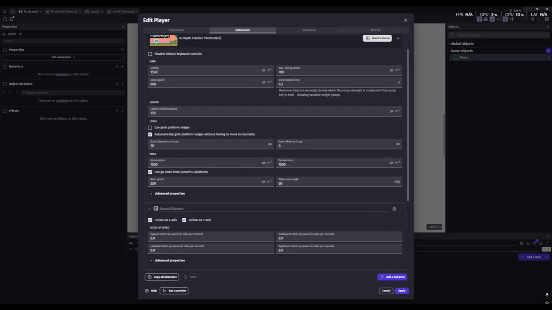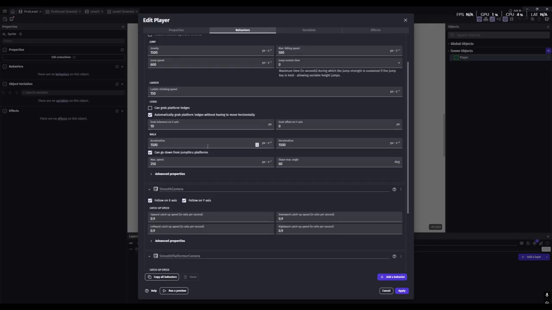So we'll do 1500 for the gravity. We'll set max falling speed to 500. We want jump sustain time 0. Make sure this is 0, basically no matter what, unless you want it different, but if you have this not 0, then if you hold down jump, then you'll jump higher than just if you click jump.